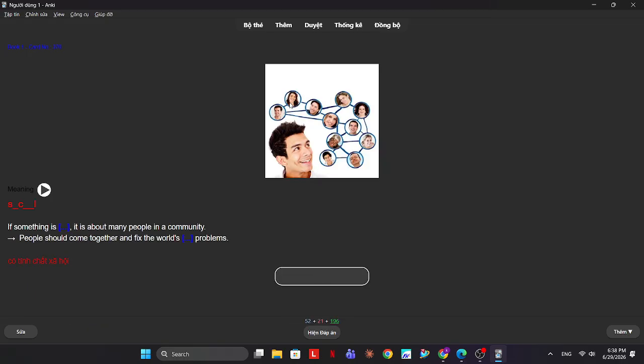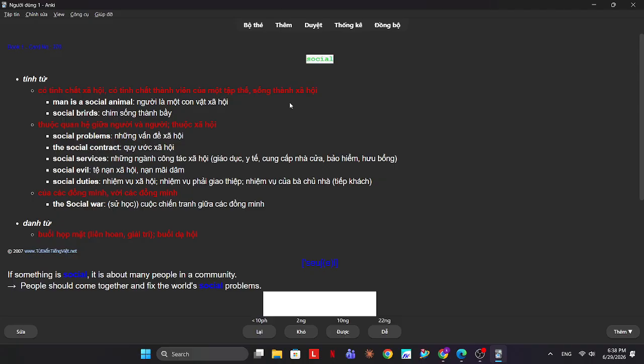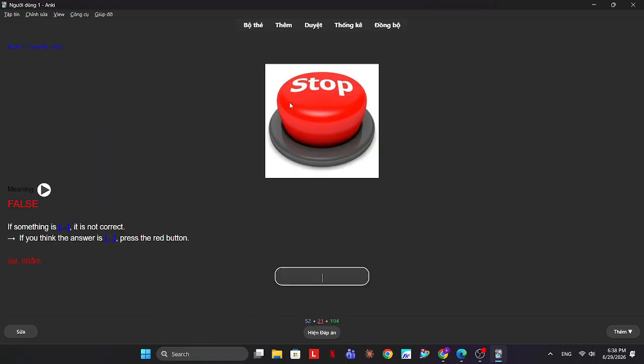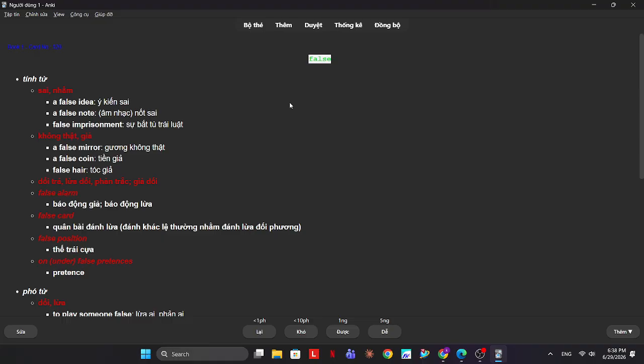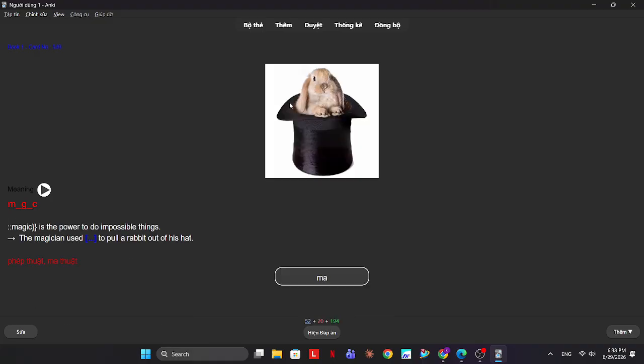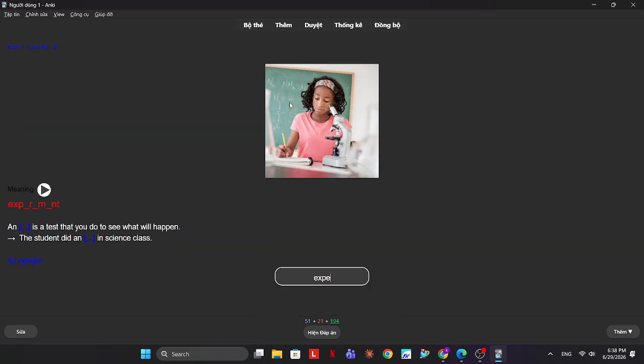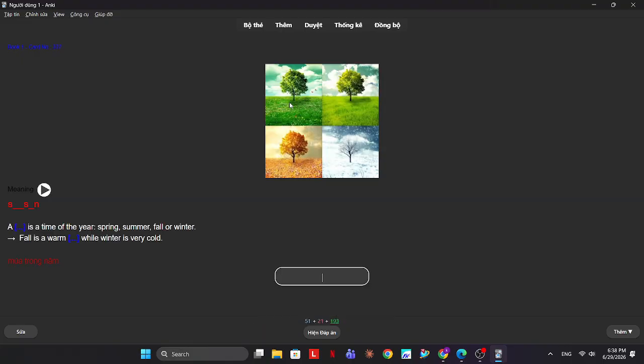Worth. If something is social, it is about many people. The brain is the organ in your head that lets you think. Brain. If something is false, it is not correct. False. Magic is the power to do impossible things. An experiment is a test that you do to see what will happen. Experiment. A season is a time of the year: spring, summer, fall, or winter.